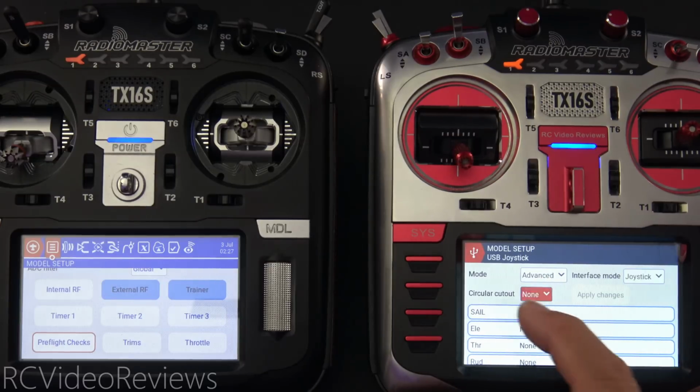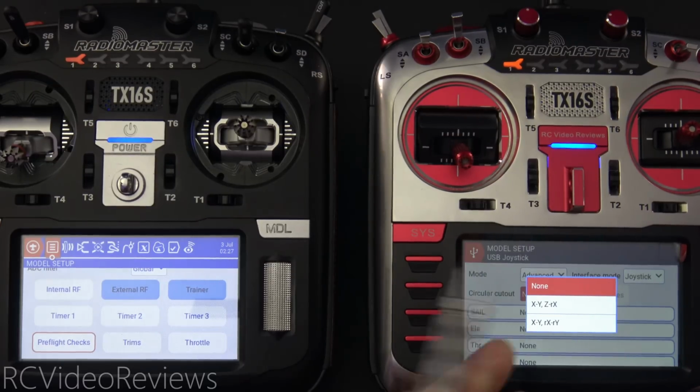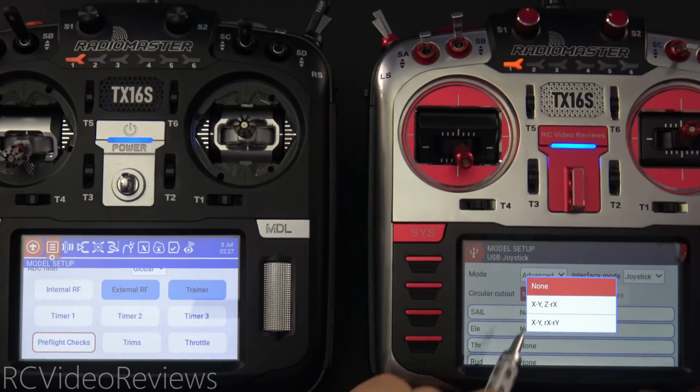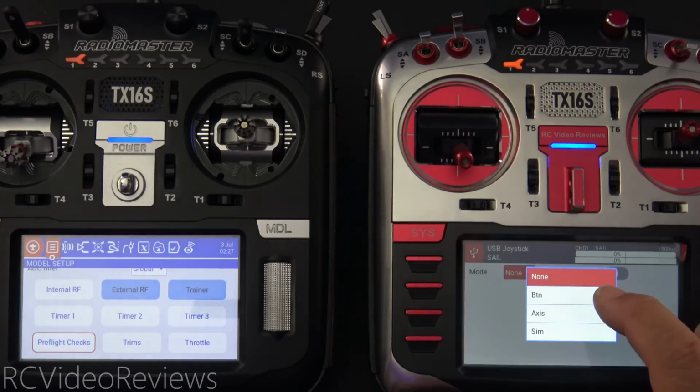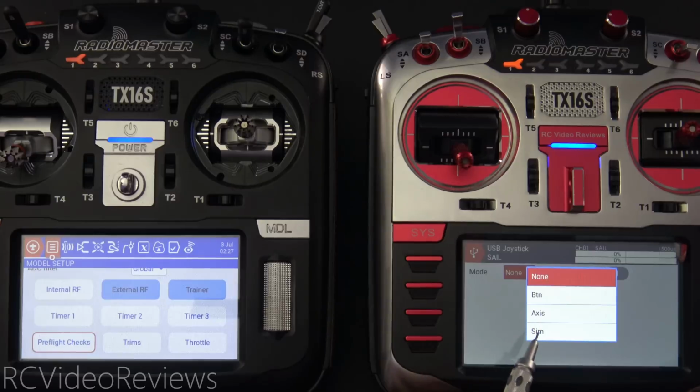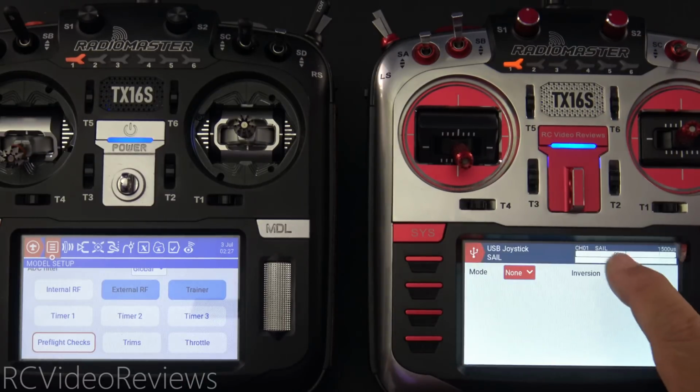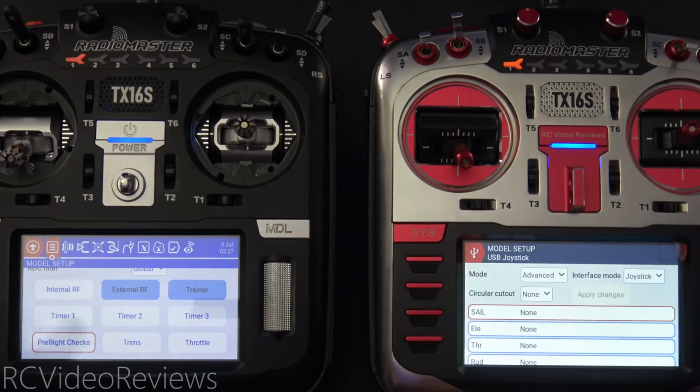And then under circular cutout, XY, I really don't know what this means. It's got to have something to do maybe with gamepads. I'm just not sure. But anyway, you have a circular cutout option. And then it looks like you can assign buttons, axis, or sim and inversion right here in your joystick configuration.